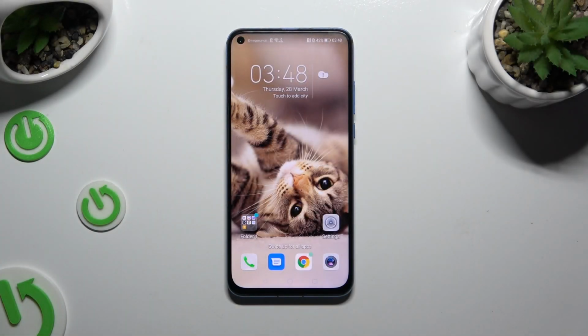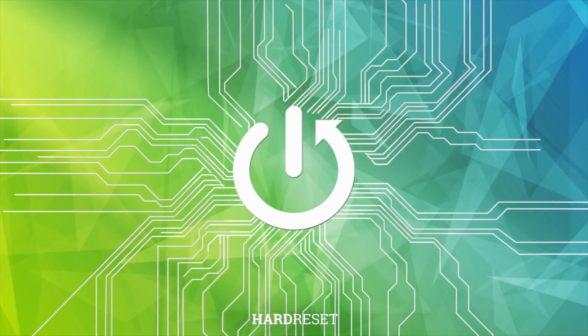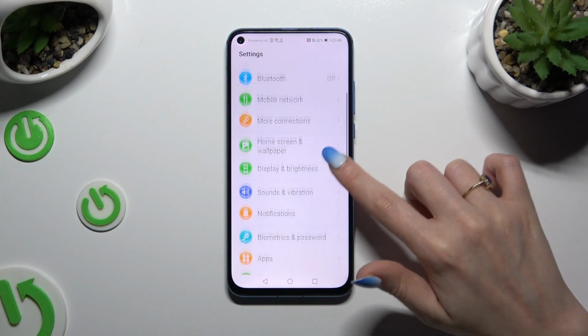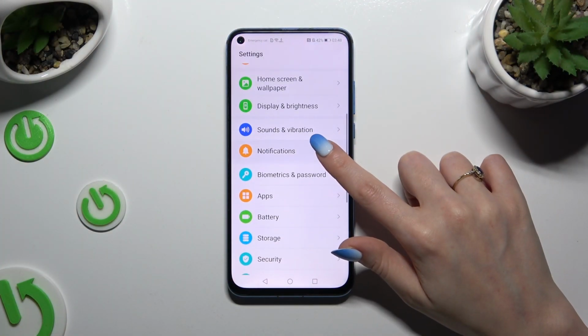In front of me is Honor View 20, and today I would like to show you how you can block app notifications. Begin by opening Settings and scrolling down to access notifications.